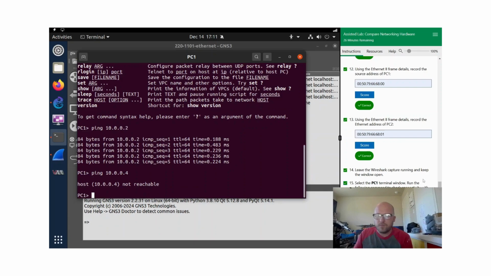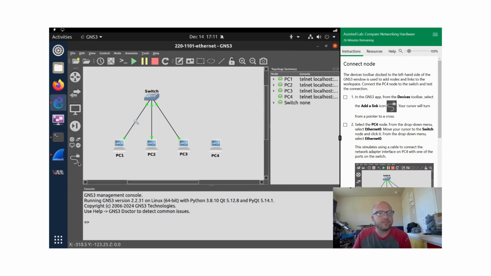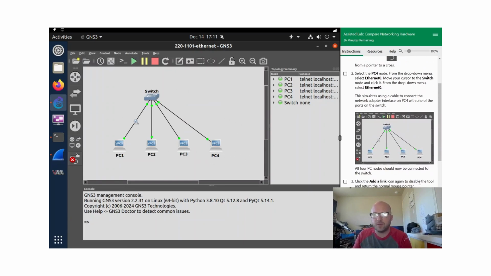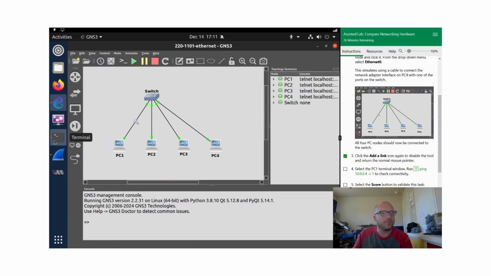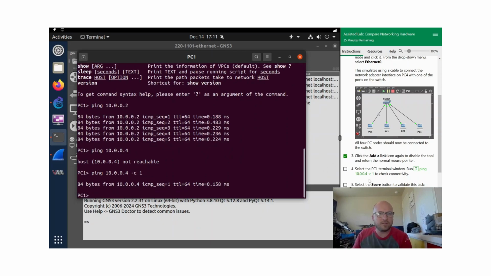Next up, we are going to go back, and this is, of course, a simulation of running an actual physical Ethernet cable from PC4 to our switch so that it should now be connected to the network, right? And we'll go back to our PC1 terminal and ping that computer again just to confirm that it is indeed connected to the network.